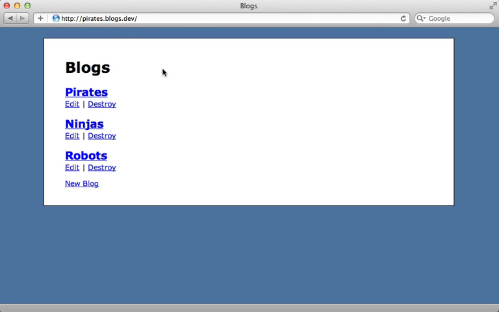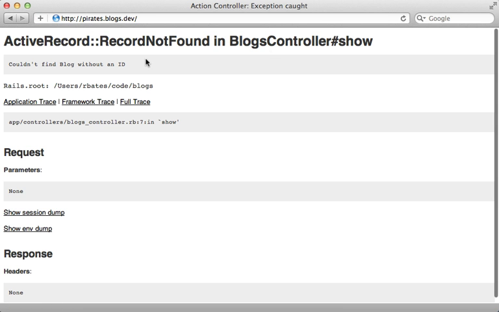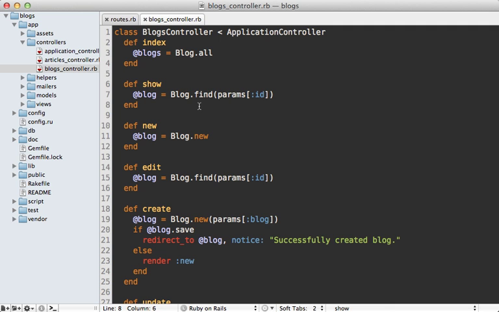Now we could try this out and see if it works. So let's first try a URL without a subdomain, and it points to the same blogs page, so that works. But if we add a subdomain here, like pirates, then that is going to the blogs controller show action as you see here, but it is raising an exception because no ID is provided for it to fetch the blog by. Now if you look inside of the blogs controller show action here, you can see this exception makes sense because we're trying to find the blog based off of the ID parameter, which is not passed in.